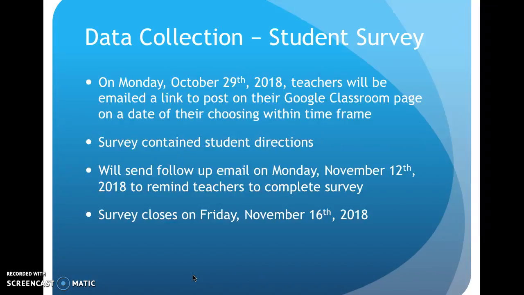So for the student survey, I will send out an email on Monday, October 29th to have the teachers post the survey on their Google Classroom page, and then the students will voluntarily complete the survey. The survey contains the necessary directions. I will email the teachers on Monday, November 12th, just as a follow-up to have them make sure that they complete it, and the survey will close Friday, November 16th.